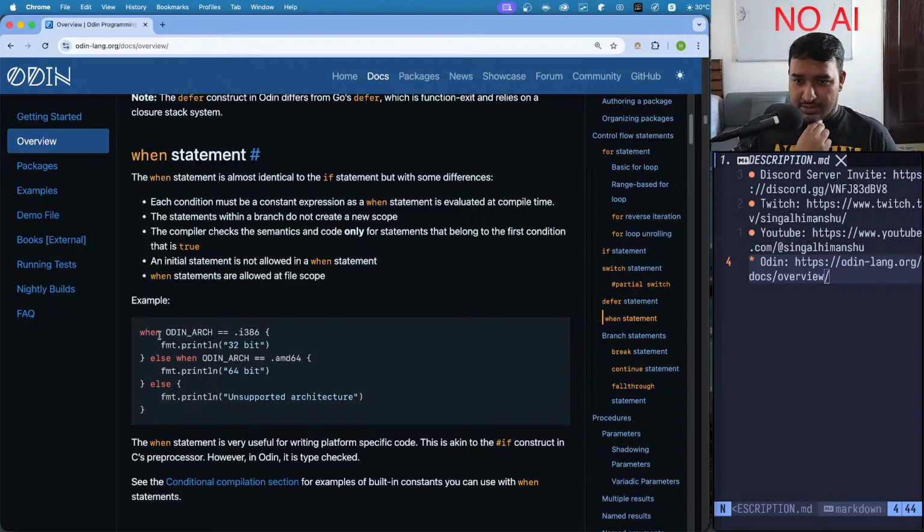Okay, what it says is when statement. The when statement is almost identical to the if statement, but with some differences. Each condition must be a constant expression, as a when statement is evaluated at compile time. Okay, the statements within a branch do not create a new scope. The compiler checks the semantics and code only for statements that belong to the first condition that is true. Okay, only the first condition that is true.